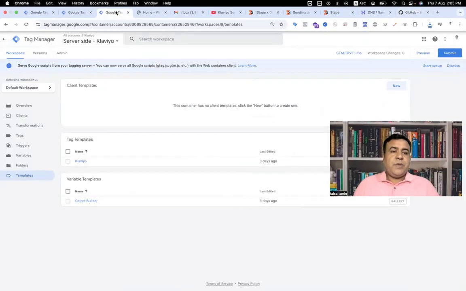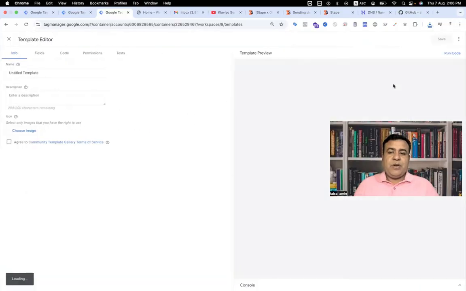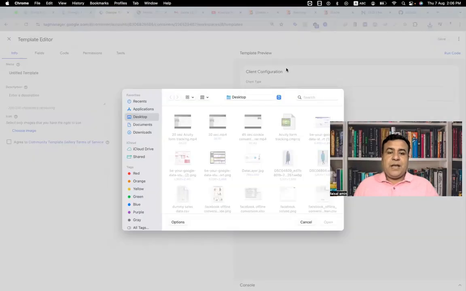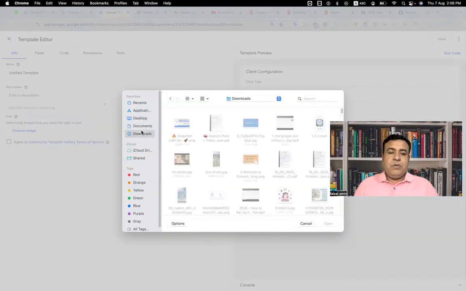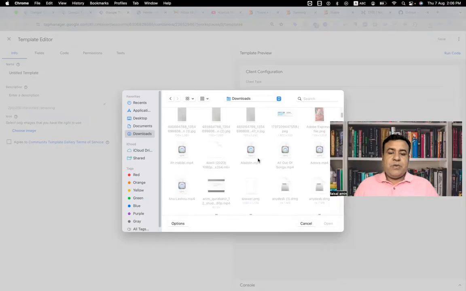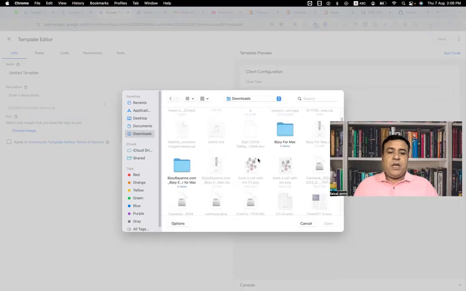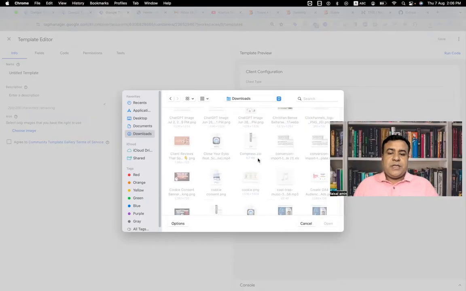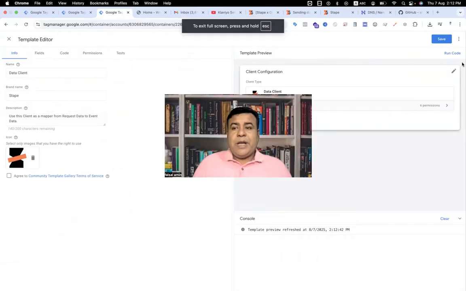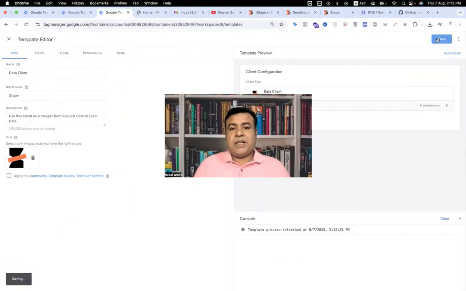So I am back in my container, and as a client template, I am adding it. Click New, and I have to import the data client. So I go to the downloads and find the zip file which I downloaded from the stape-io GitHub. So I am adding the data client and finally save. Our data client template is imported.